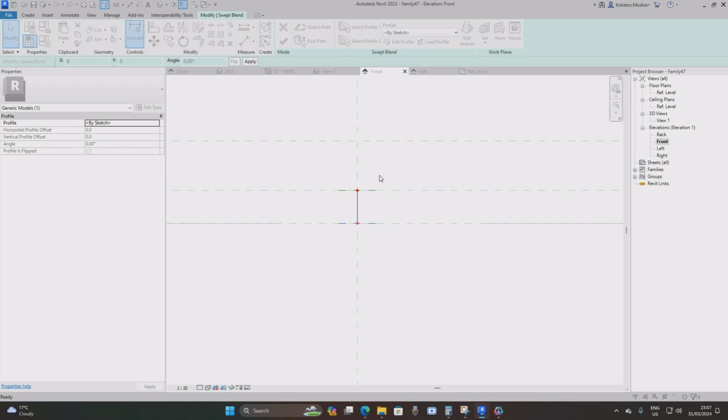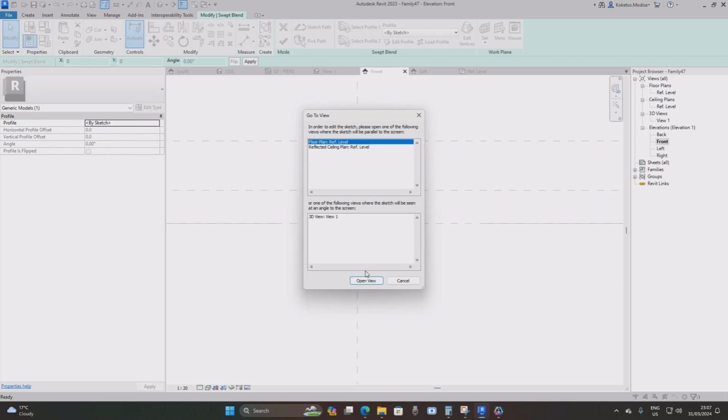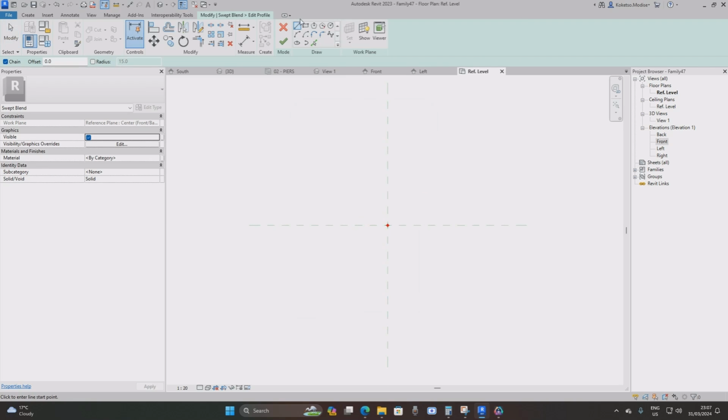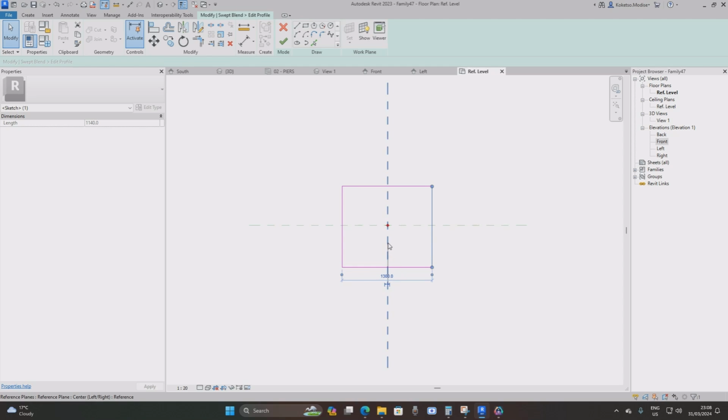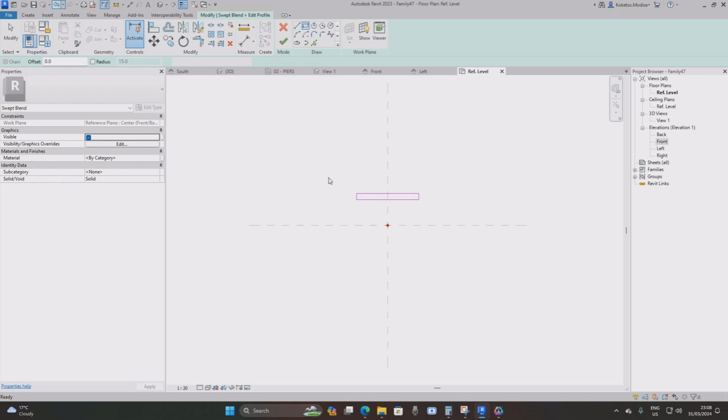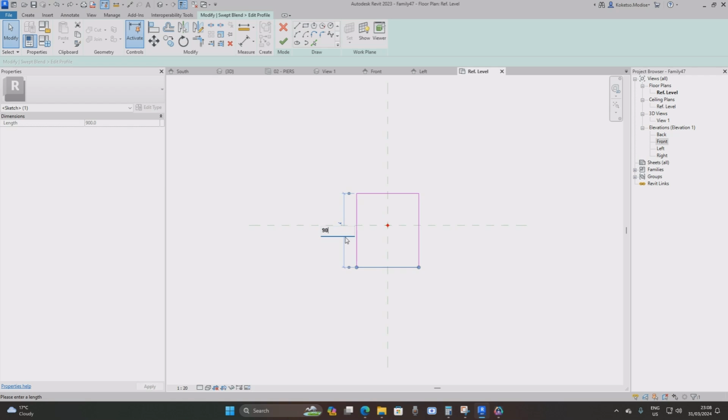Select profile one, edit profile, and it's going to take you to the floor plan reference level open view. Now you're going to randomly place a rectangle like this, and then adjust the offsets. Select the side, and from the middle reference plane, offset it from the right by 450 millimeters, and the overall width is going to be 900. It's going to be the same case on this side. So you're going to make it 450, and the overall is going to be 900.